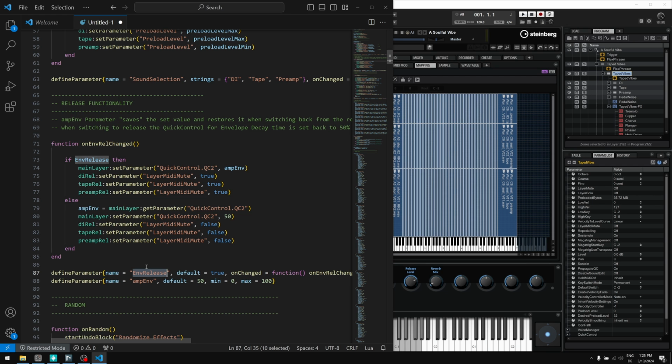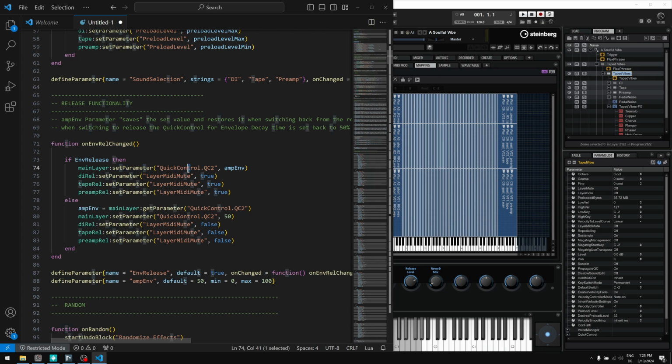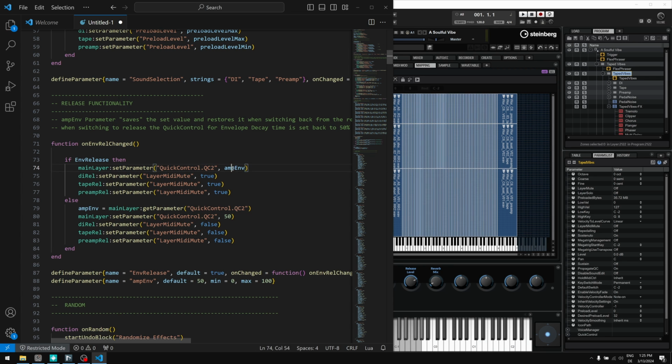So the envelope release parameter triggers this function to check from which state you're currently coming. And with this if clause, it sets some parameters. So if the envelope release is true, it sets a parameter on the main layer, the quick control QC2, and it saves this amp envelope time. This is basically the parameter that is connected to the macro page. And it sets this to the quick control, so my dummy parameter holds the correct value.